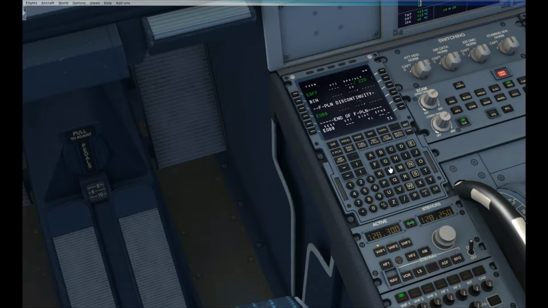The second waypoint I want is GST. On the scratch pad showing GST, enter that where it says flight plan discontinuity. And the third one I want is HON. When I can find it, enter that. So now I have EGFF, BCN, GST, HON, discontinuity, EGBB.